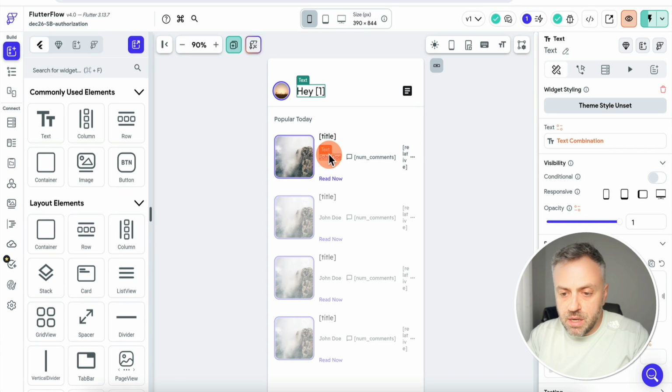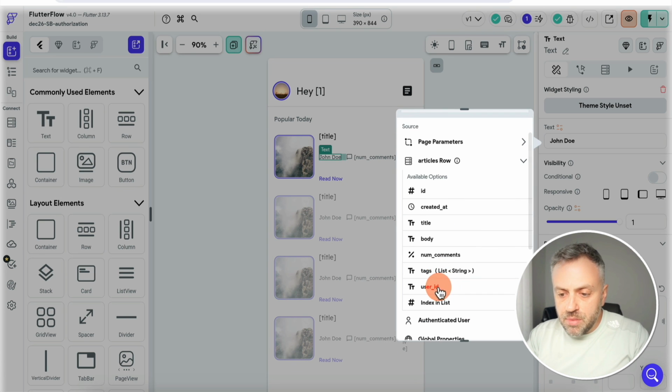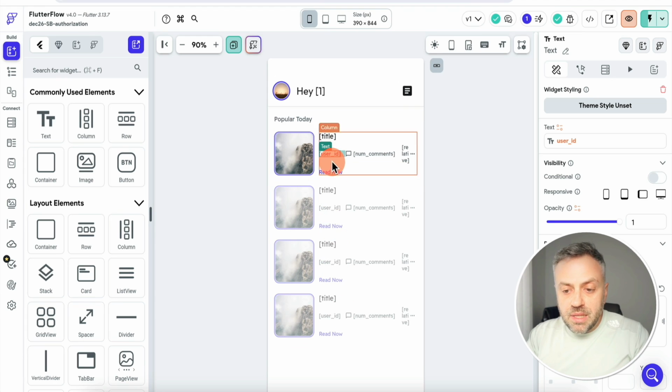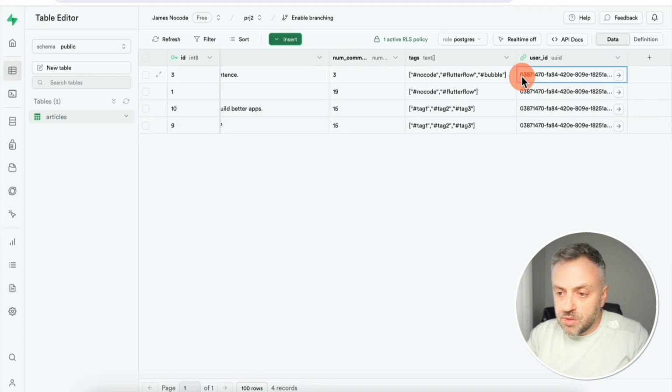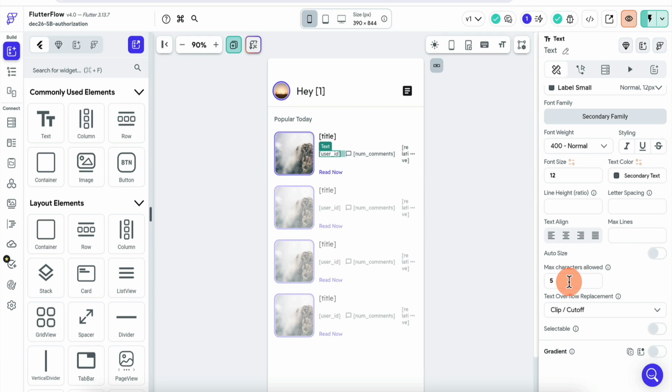So I'm going to go back here, John Doe. I'm going to click here, articles row. And I'm going to have this user ID, which is just a string. Click confirm. And now it's going to have this user ID. And so if you take a look at our table here, my user ID is this long user ID, and it starts with 038. Now, because my user ID is very, very long, I'm just going to limit this to 5 characters, right? Maximum of 5 characters.